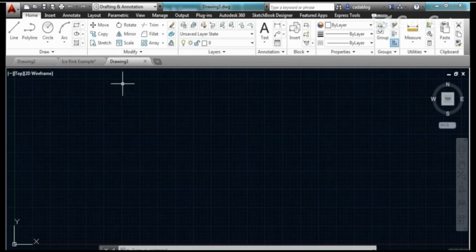You can always rearrange these tabs. Just left click and hold, and then drag it. Put them in whatever order you want. Otherwise, it puts the file tabs in order that they were created or opened, whatever the case might be.